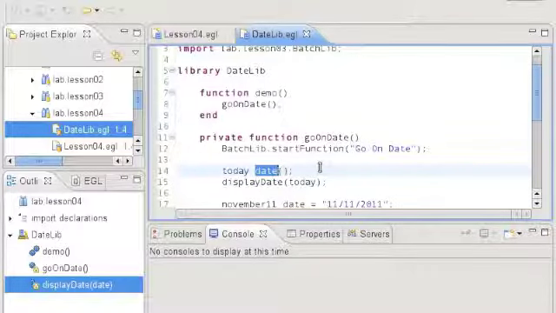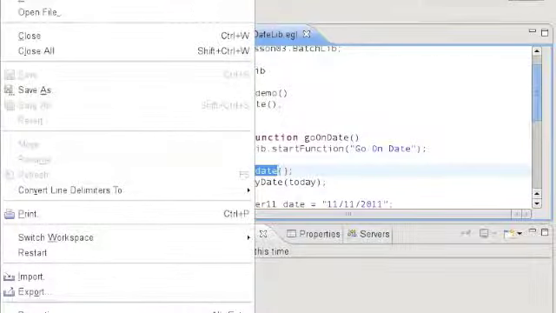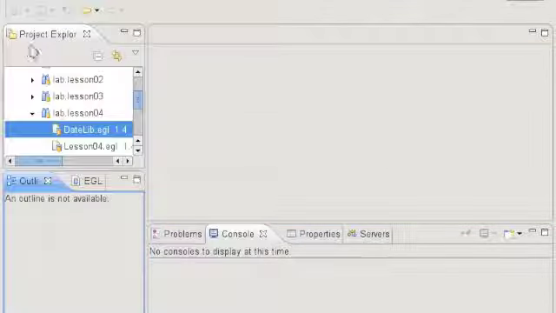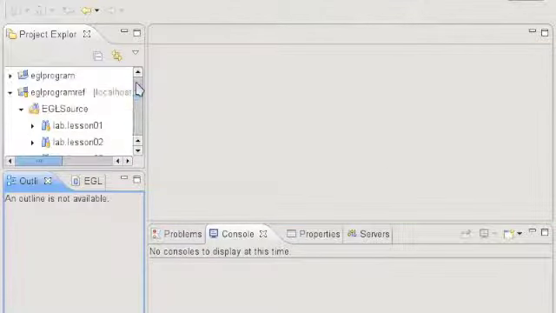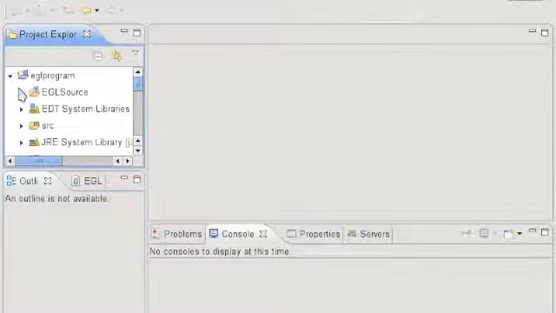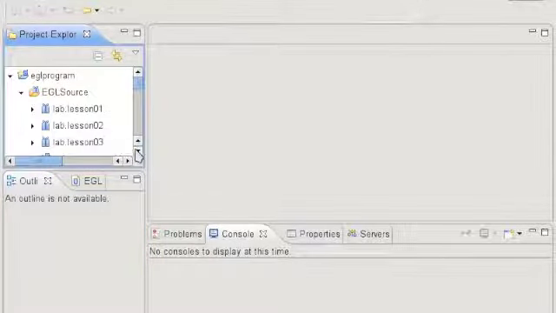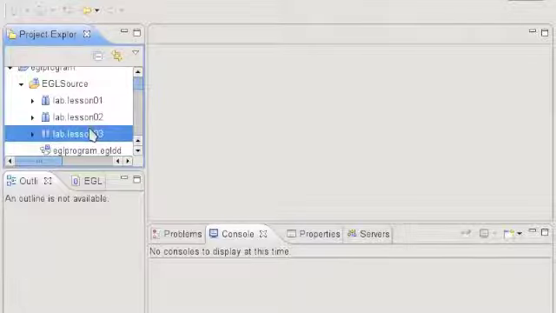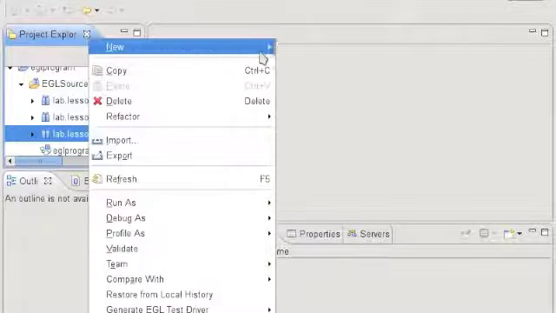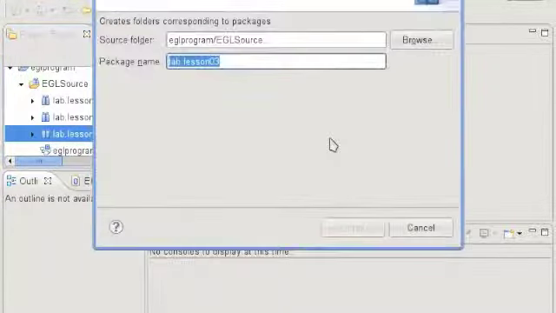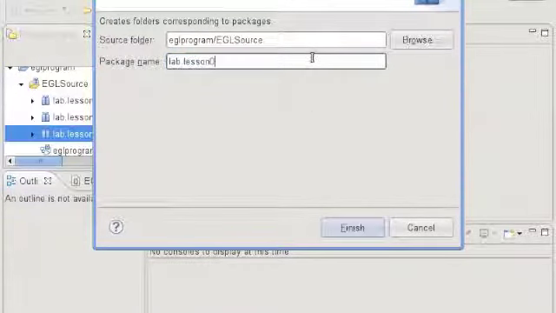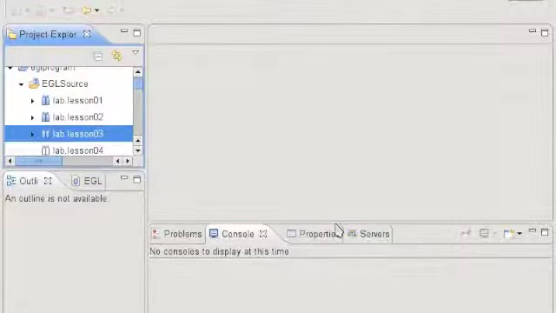To set today's date, we'll use a date type. And what we'll do first is we will create the necessary package for lesson 4. So we right-click on a package and do New Package. We've seen this several times in the series. And it's lab.lesson04.